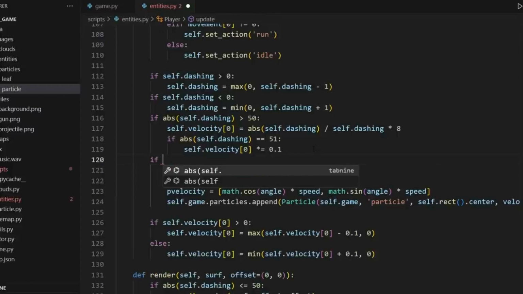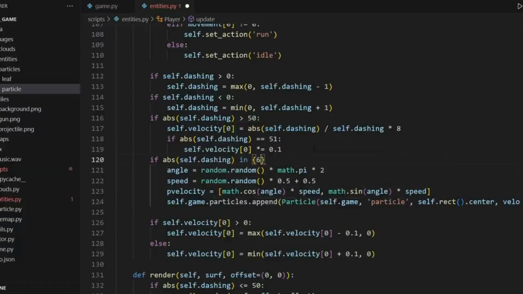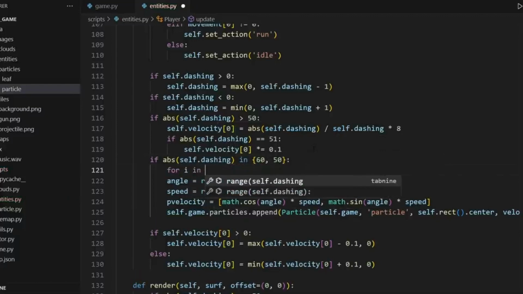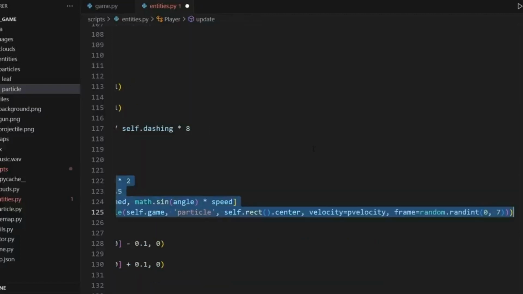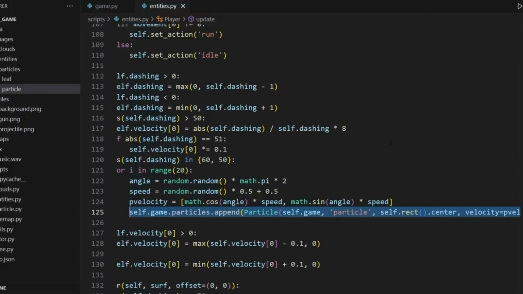So we'll do: if self.dashing in (60, 50), for i in range(20), and this is what I was talking about when you do a bunch of particles. If our dashing is in 60, 50, this means we're at the start or the end of our dash, so we'll do this 20 times. We'll create 20 particles in random directions with random speeds, and that will be our burst.